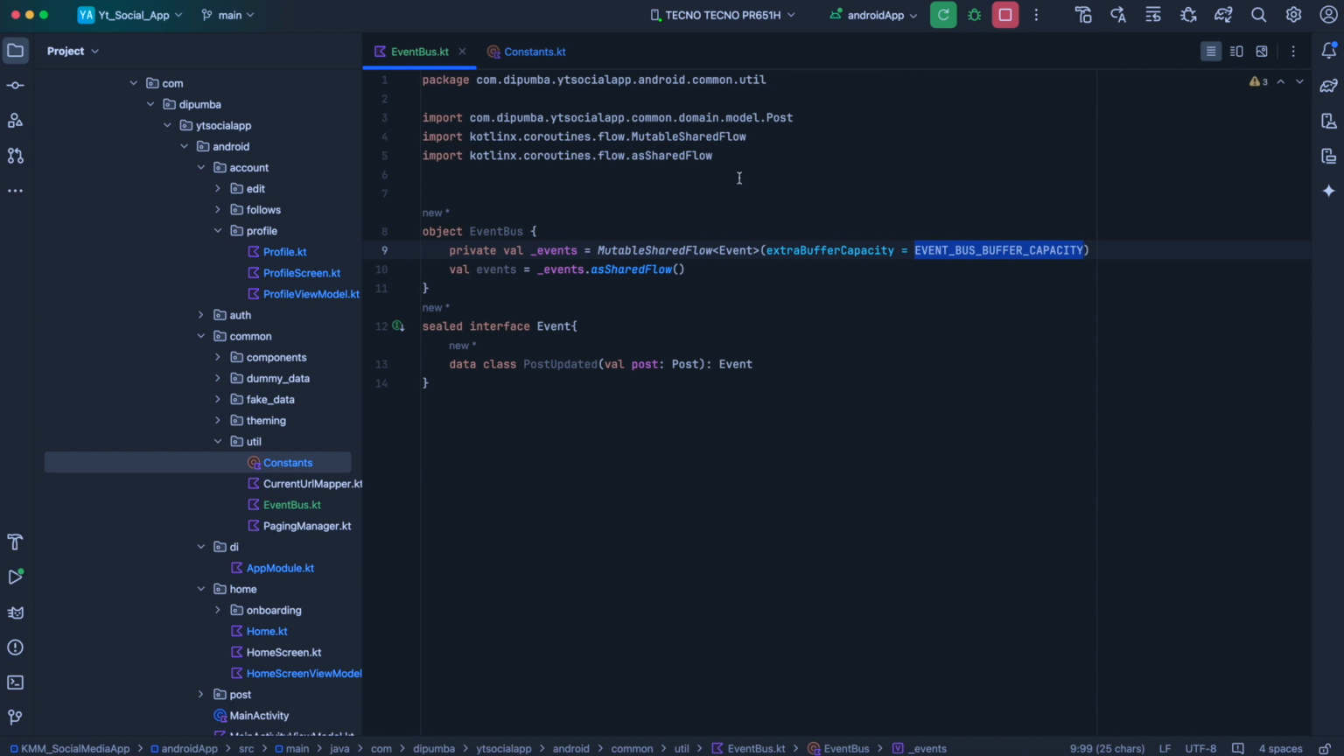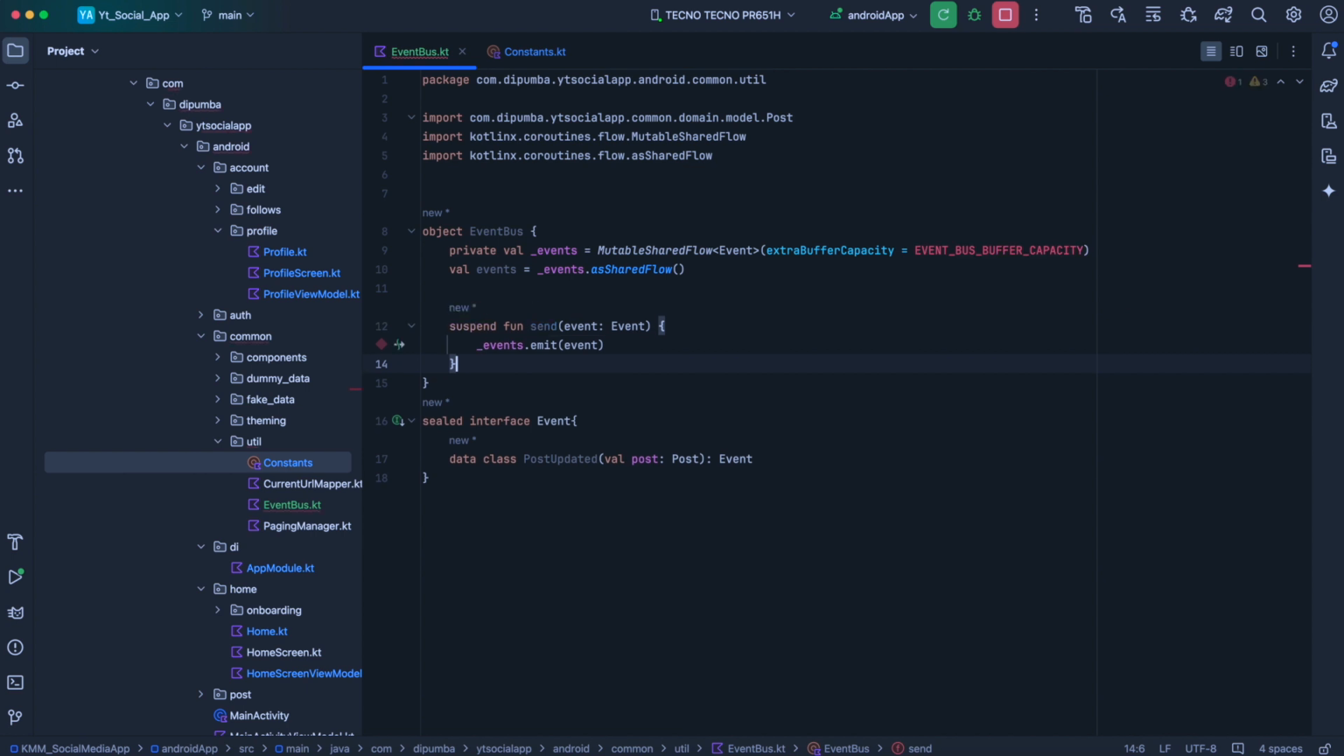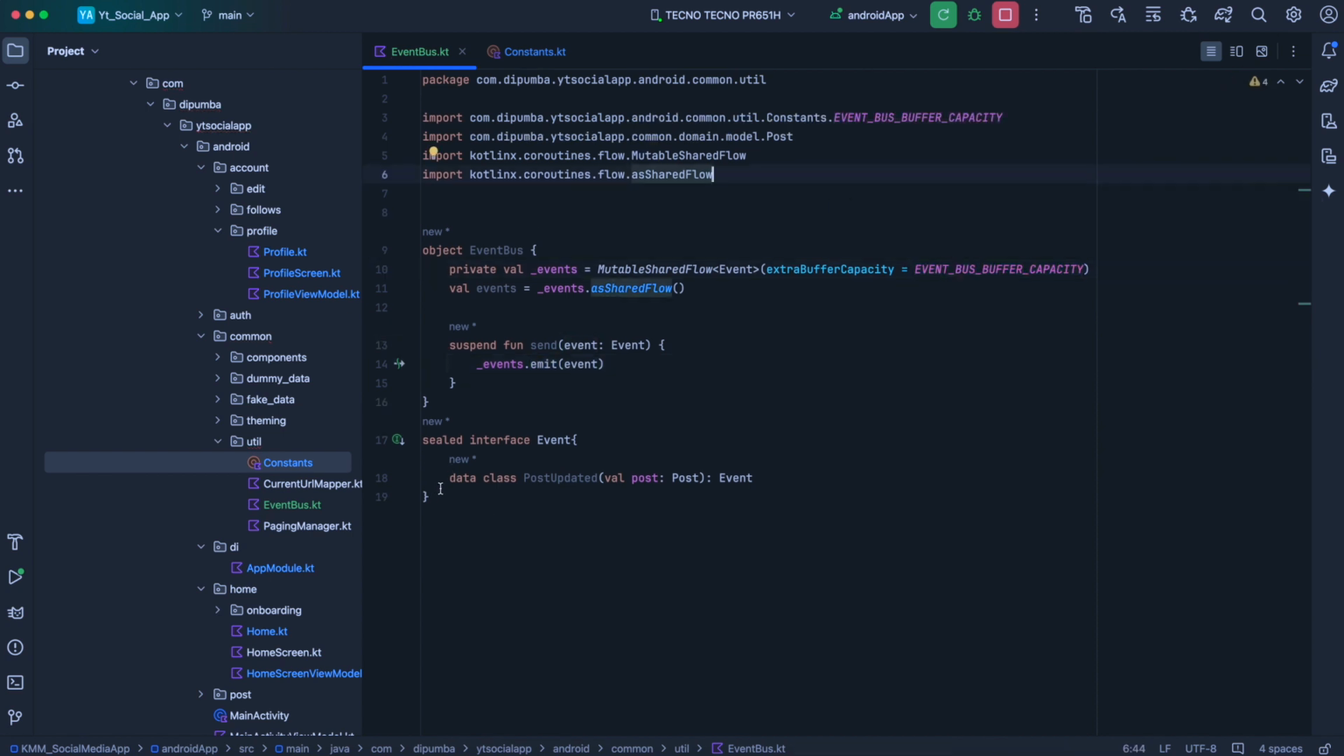Coming back inside EventBus, and right below this mutable shared flow, we will define this method to send the event. And what we do is simply we are emitting the event that was passed here. Let's import this. Now we have our Event and the EventBus.